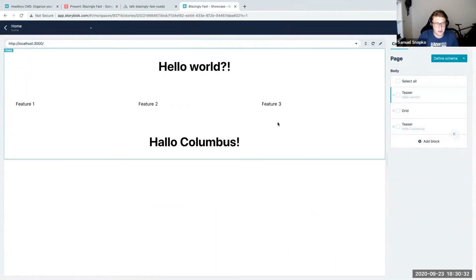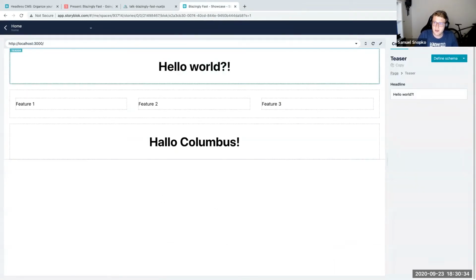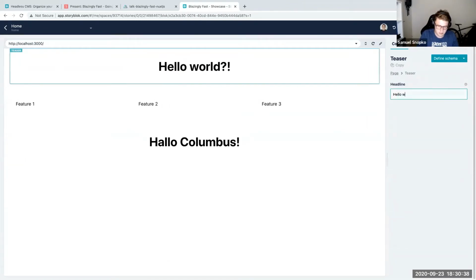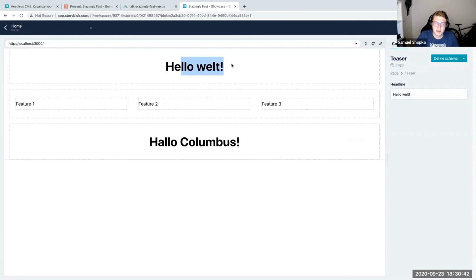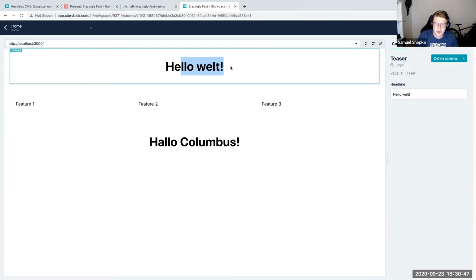That was a little bit of a side note. But here, as you can see, after I change this to Hello Welt, which is German, and I save, you can see that it's updated. And that's kind of cool. It's working. You can preview it, but you always have to save it.